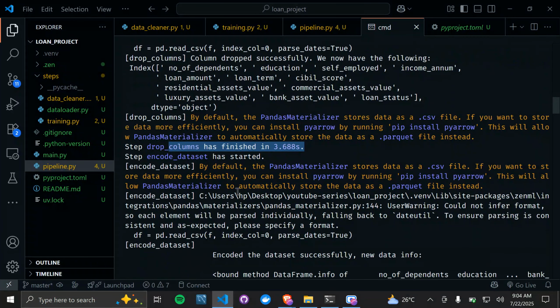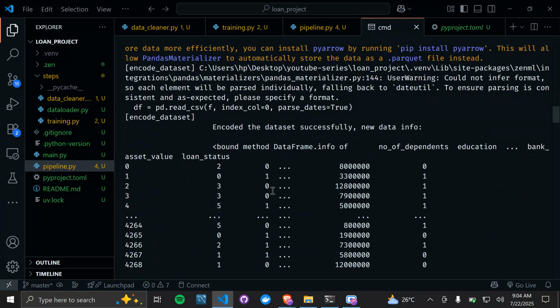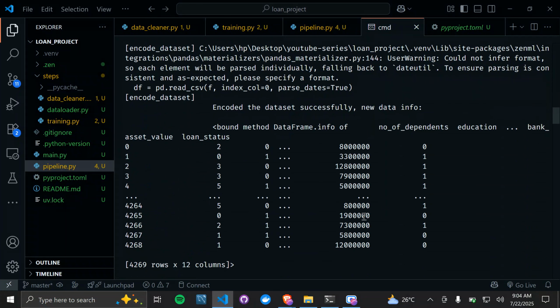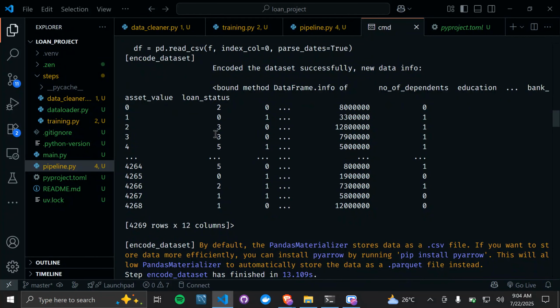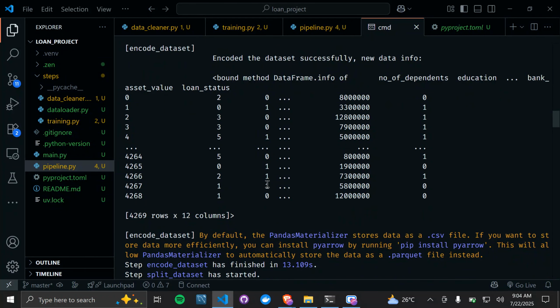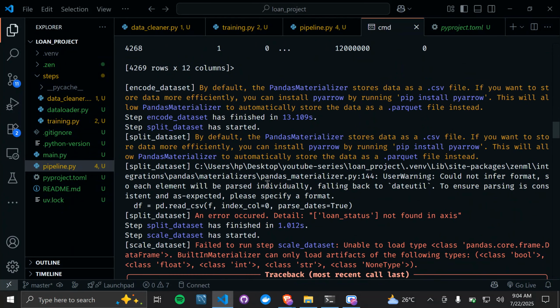Encode dataset started, encode dataset also finished. And for some reason, the dot info that we are calling is returning everything, when it is just supposed to return the columns and the information of the columns. But for some reason, we are getting the whole thing. So in our split dataset, we have an error, and that says low status not found in axis.